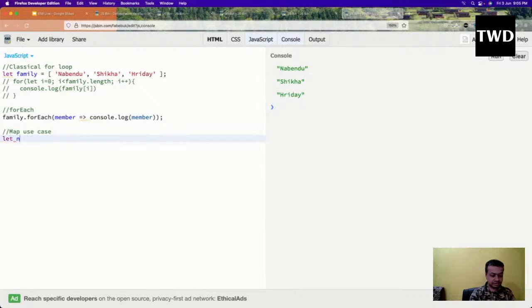Let numbers equal to 6, 8, 10. I have numbers, and suppose I want to change these to have everything doubled, like 6 into 2, 8 into 2. So 12, then 16, 20. I want that in this array. So how can I do it without map? We can do this with map also, and I'll also explain the difference between forEach and map. There is something known as filter also. That's a very important thing.